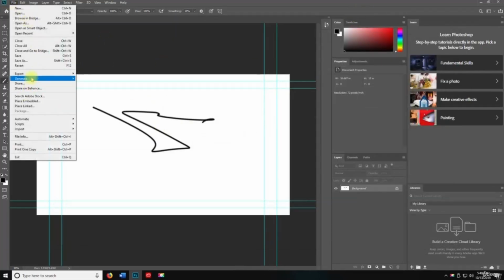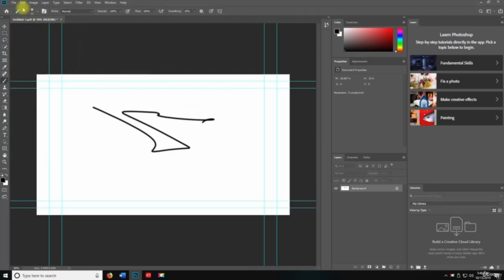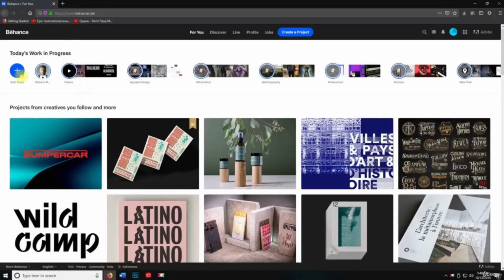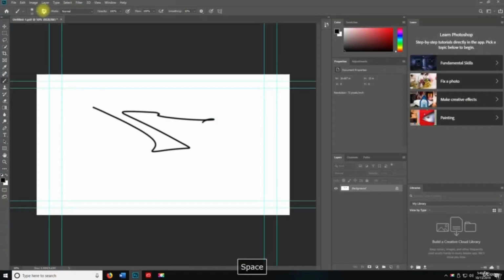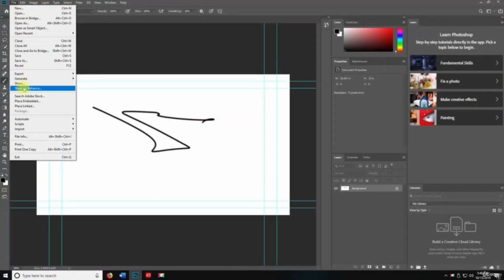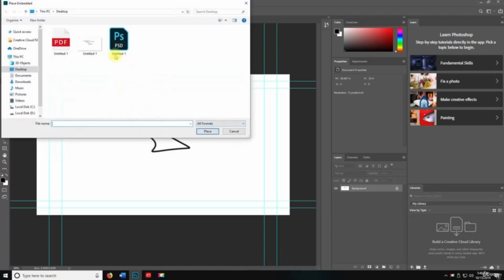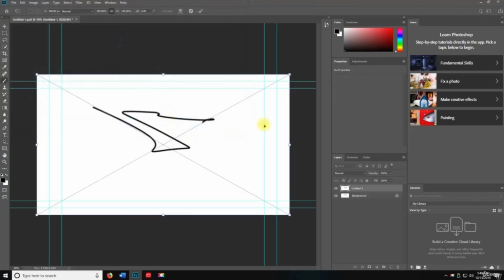Okay, so now, generate, so you can do image assets. We can share on Behance, so we can upload here. Close that. This is share on Behance again. We can search Adobe Stock, place embedded, place linked. So these are just files that you can bring in, and then what it's going to do is make a layer of it.